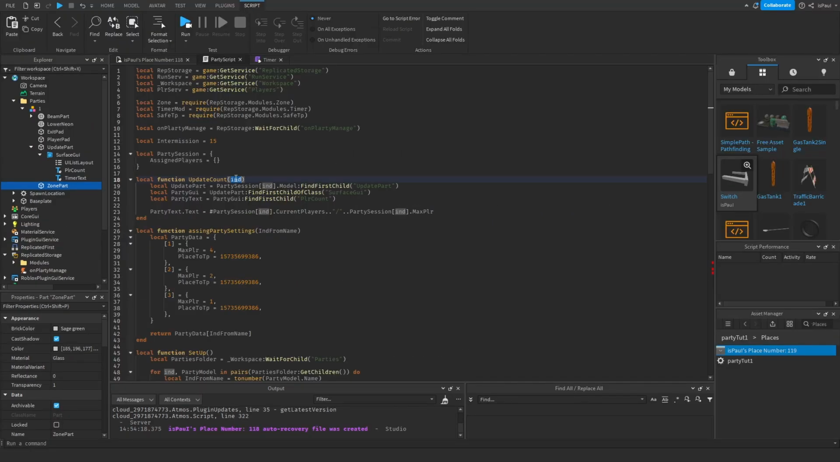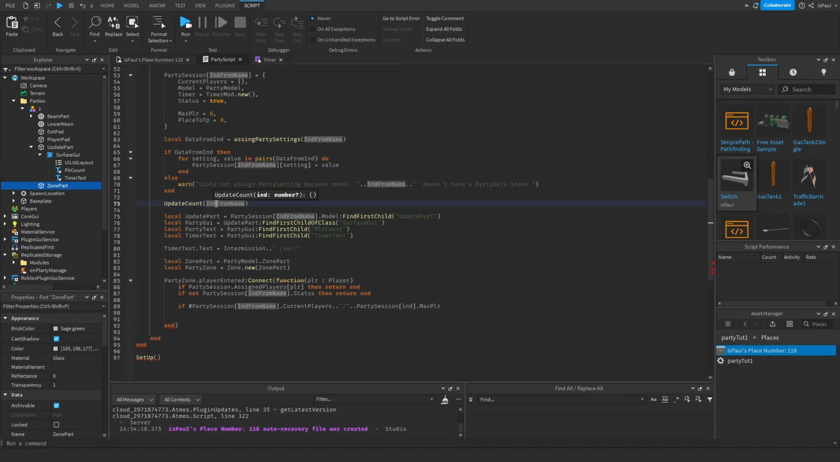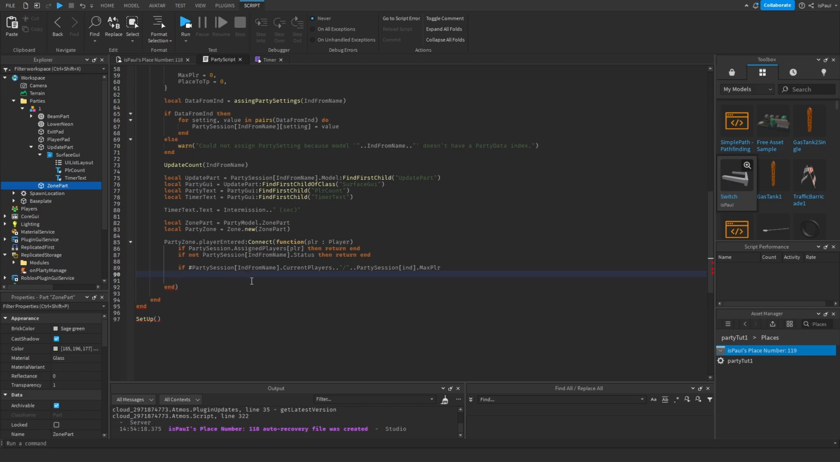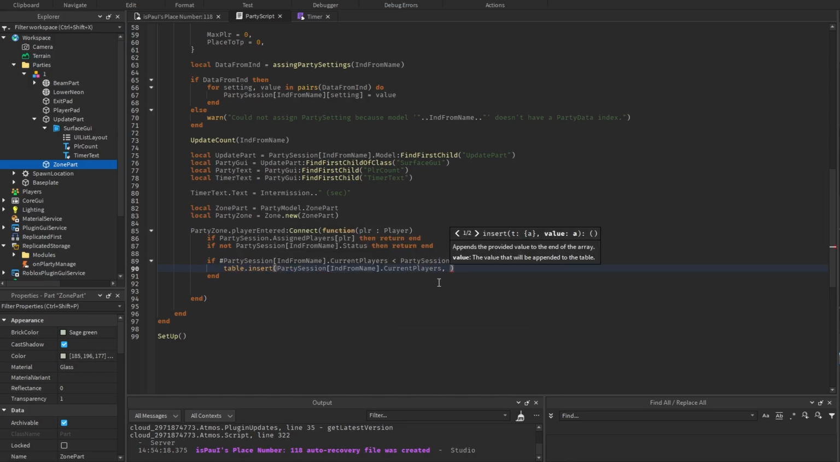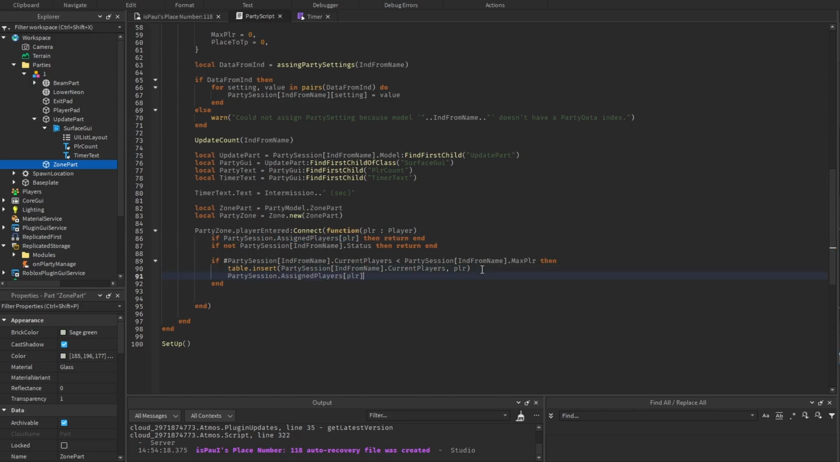This function uses the index because it's a passed variable, which is this index from name. So yeah, just keep an eye out. But anyway, we do if length of current players is less than party session from index from name dot max players, then we want to do a table insert on the current players and put the player instance into it. Then make the party session assigned player value equal to the index from name.